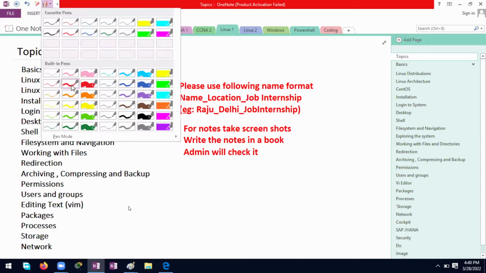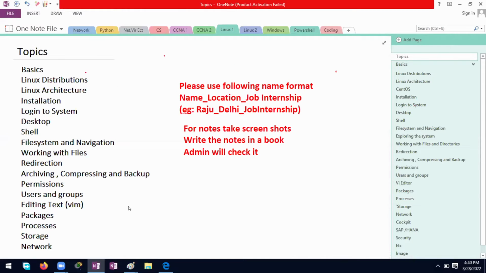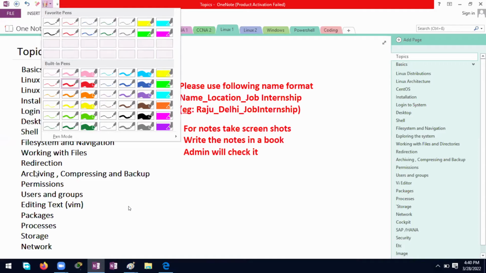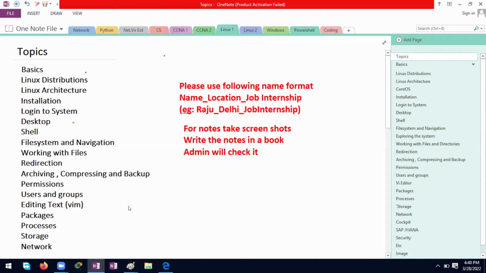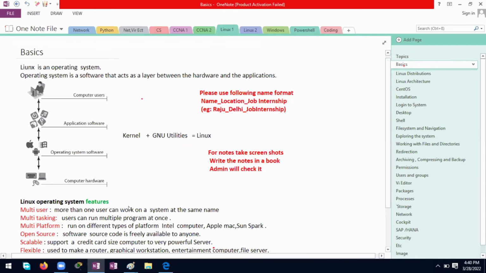So you have studied Windows. So, what is an operating system? So, the basics. Did you take the screenshot? These are the topics we are going to cover. Did you take the screenshots? Yes, sir. Okay.